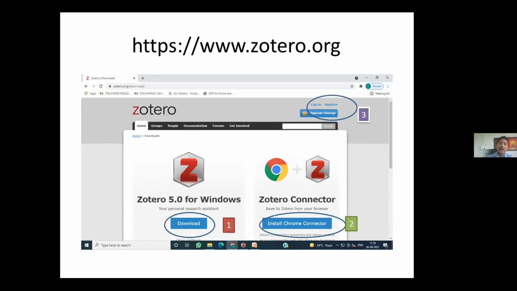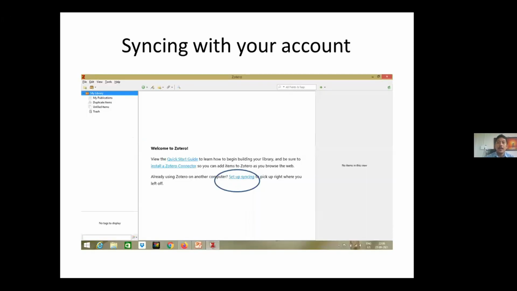After downloading and installing it on the desktop, if you click Zotero, we have this type of interface. This is the interface which will come up when you click Zotero after getting it installed. The first and foremost thing, once you open Zotero, is to sync it with your account, because syncing with the account will give you the function of uploading your results to the cloud.